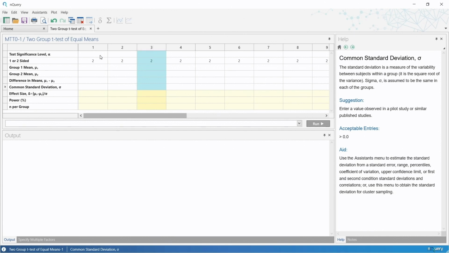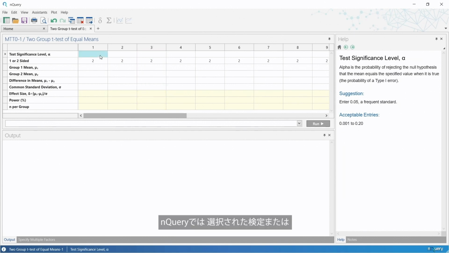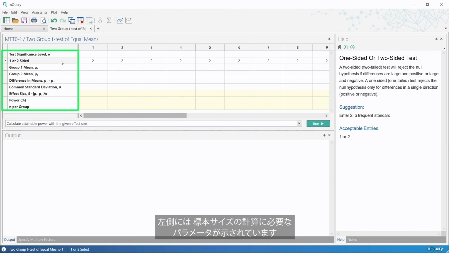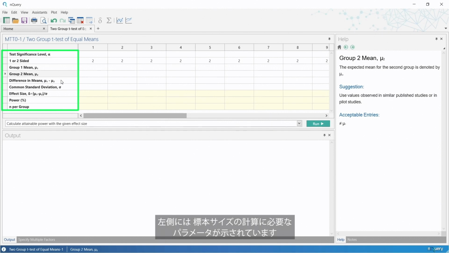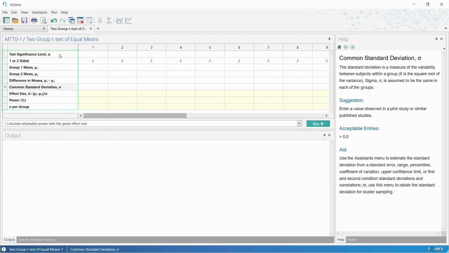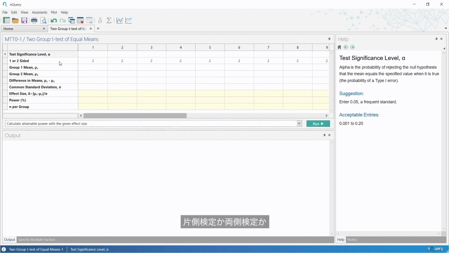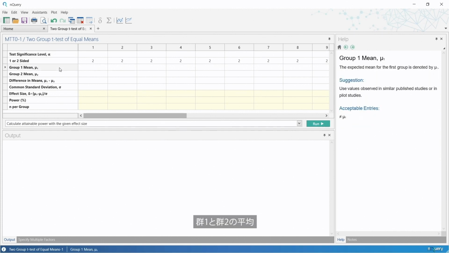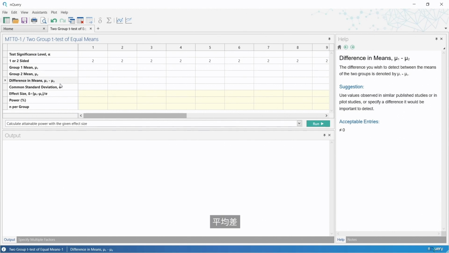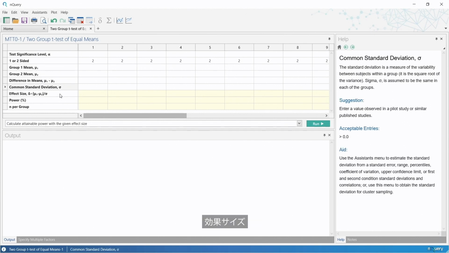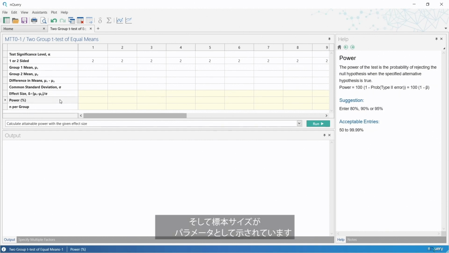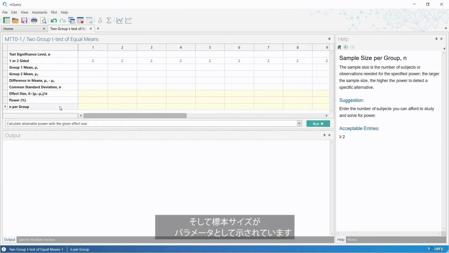In nQuery, it is made very obvious which inputs are required to do a sample size calculation for the selected test or design. In this case, we can see on the left-hand side, the following parameters are required to do a sample size calculation. The significance level, whether you're doing a 1 or 2-sided test, the group 1 and group 2 means, the difference in means, the common standard deviation, the effect size, the power, and the sample size.